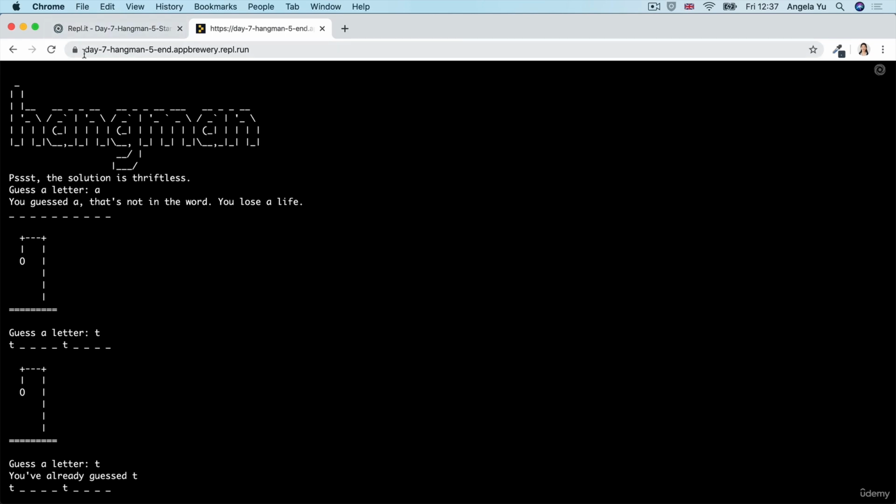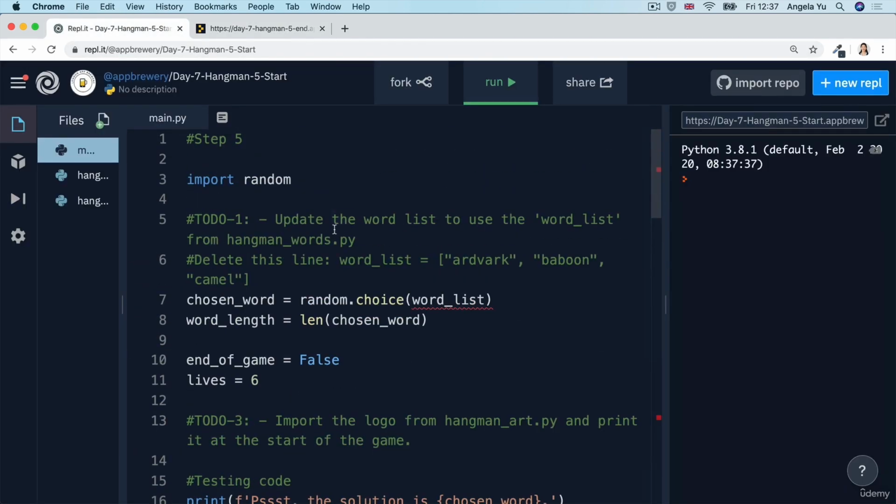So have a play around with the end version of the game, and as always, all the links are in the course resources, and once you're ready, then go ahead and fork the starting file and give this a go. Alright, so let's go through the solution together for this final step.